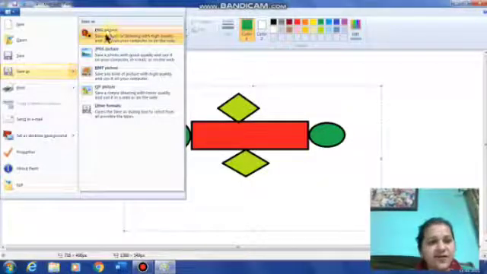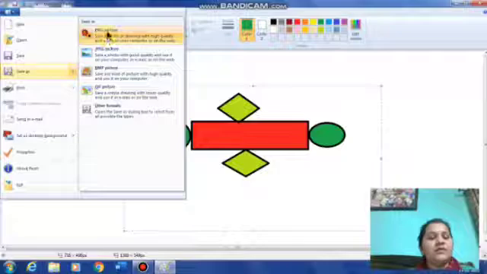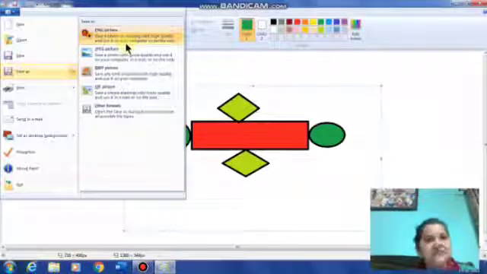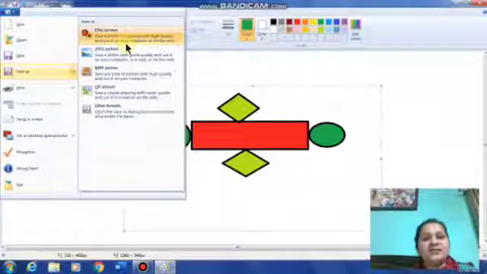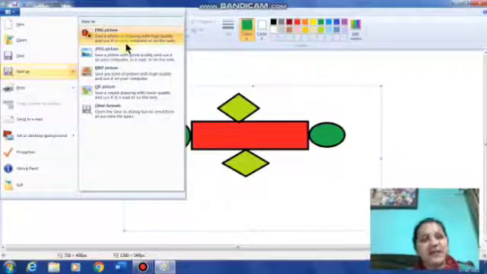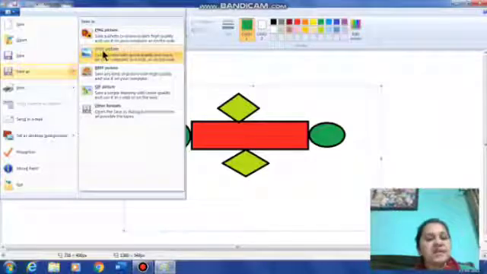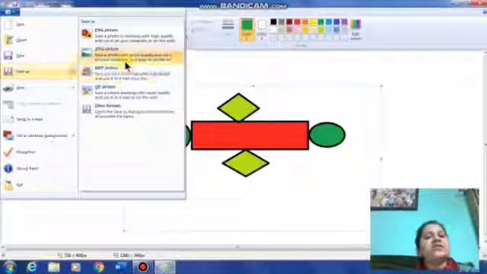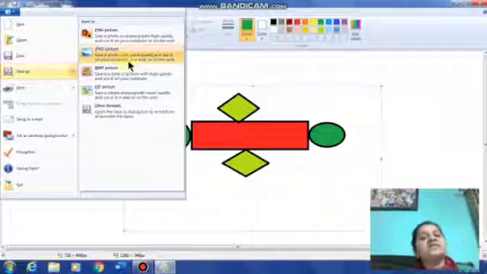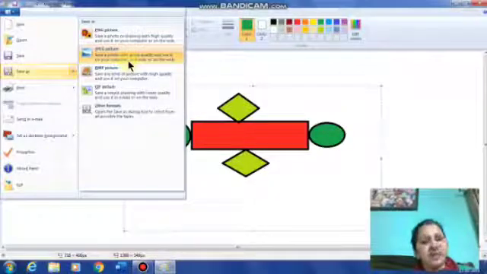The first format is PNG format. Now what does this PNG format do? It saves the photo with high quality, which you can use in your computer and on the internet also. Okay, means high quality pictures can be saved. Next is JPEG. If you save your drawing in JPEG format, this also helps you to save your drawing with good quality and you can use it on your computer or send these images through email also.